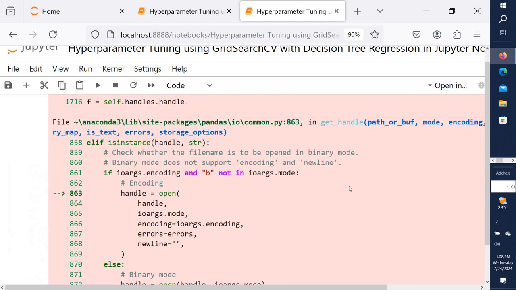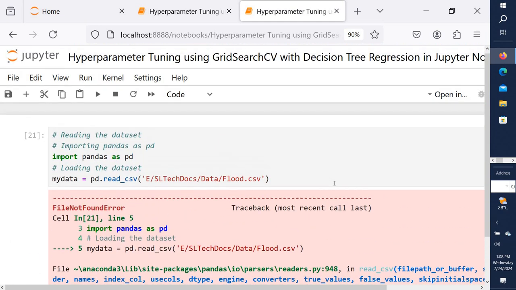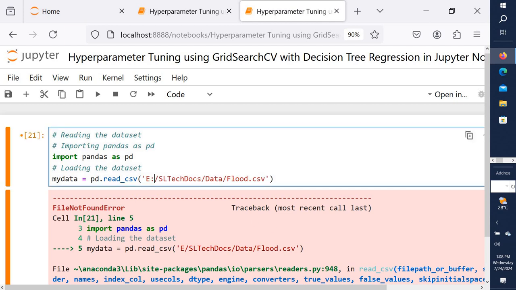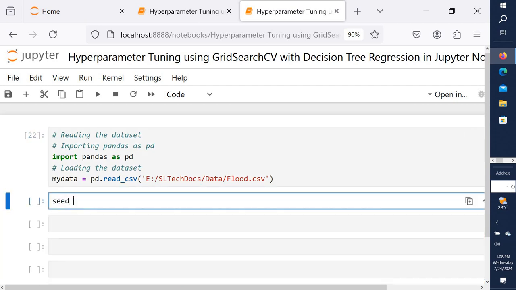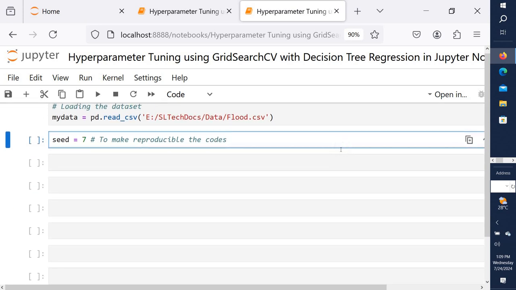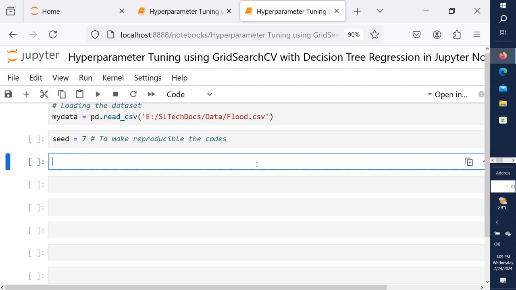No such file. Okay, I see the problem. We need a colon here. Good. Sorry about that. So let's set the seed to make our codes reproducible. And let's see what is in my data.